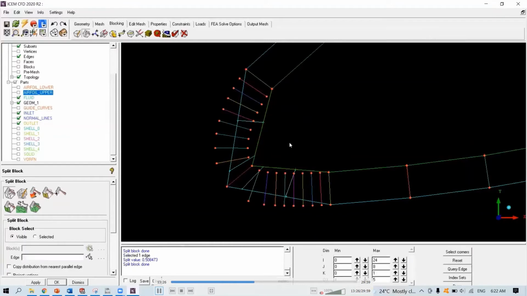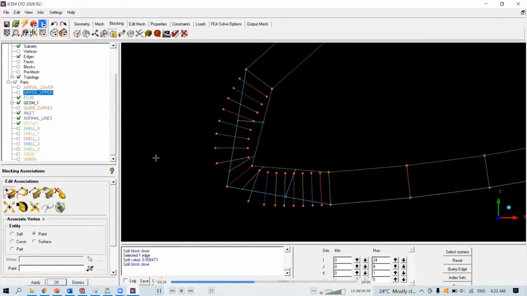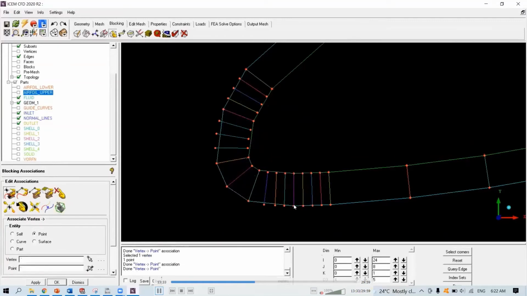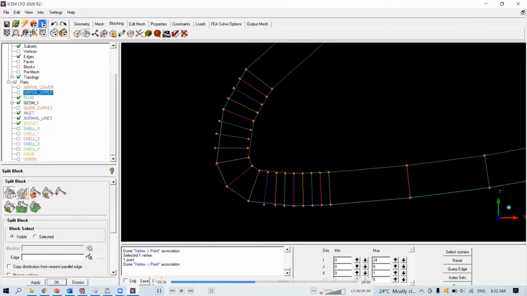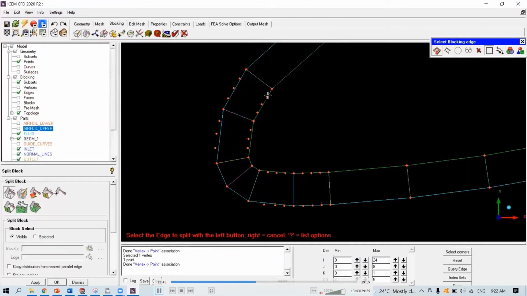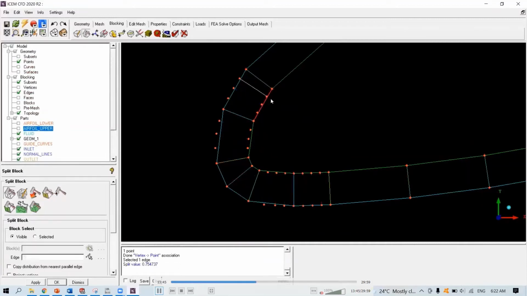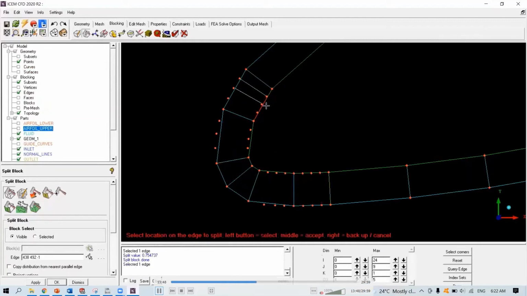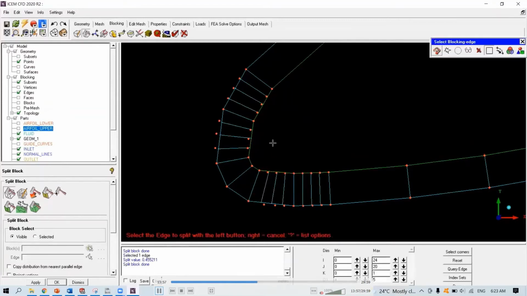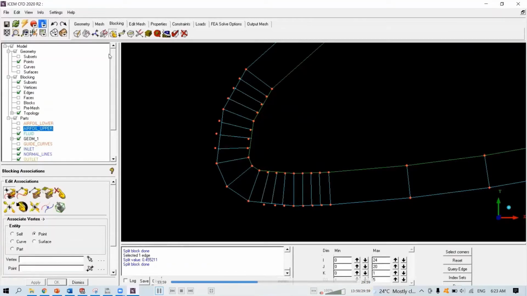Same thing, split and associate. I just did one near the leading edge and another midway just to ease the process, so that every time I split, it's easier to locate without making any mistakes. Okay, associate the points.